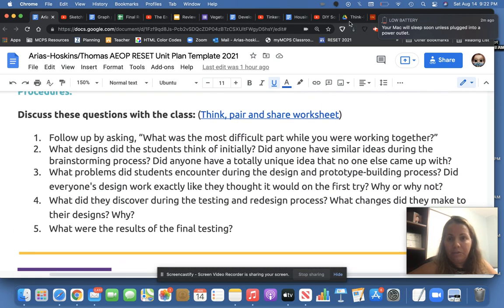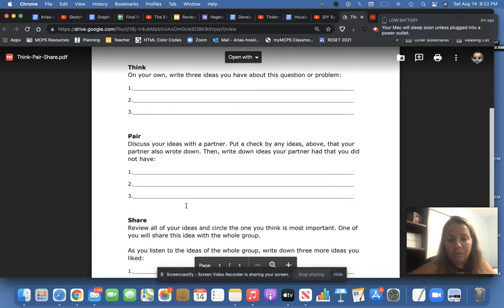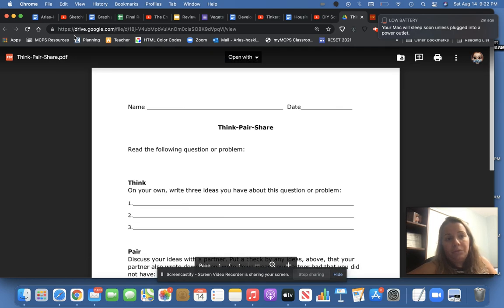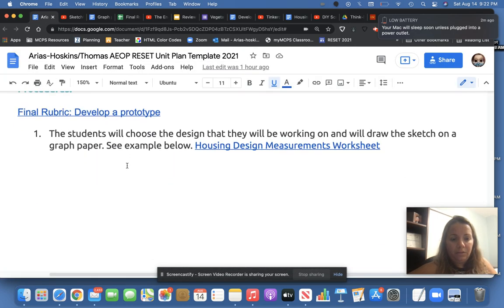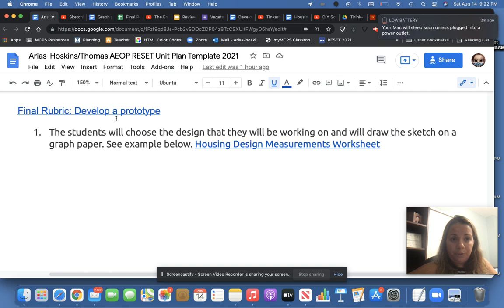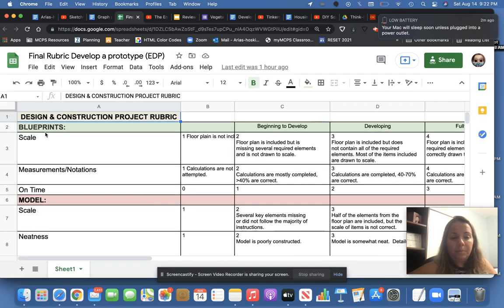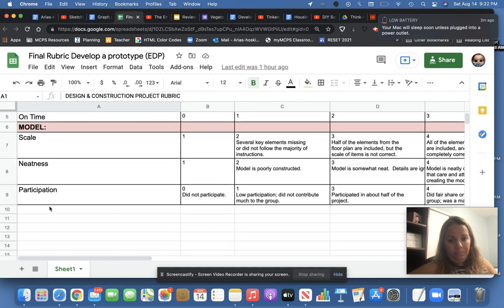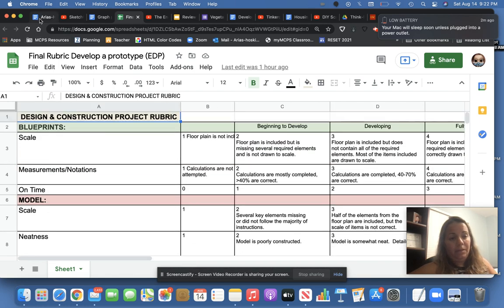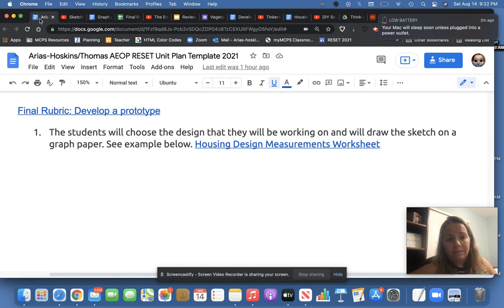The think, pair, and share. This is actually just an example of one that I found, and I put it there for you if you want to use it during your lesson. The rubric, it's right here. This is a part that Alicia was actually saying that you can use the blueprints to evaluate this part and the model as well, just to evaluate the students using the rubric. Again, you can make a copy and make the edits as necessary.